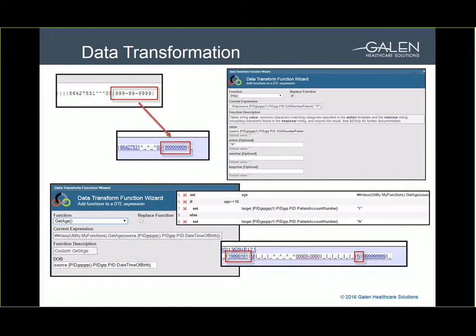Going into a little more detail with data transformation, one of the tools we've really liked when working with Health Connect is a function called strip. A lot of times when dealing with data transformations, you want to get some characters out of the message because your target system either can't handle them or doesn't want those characters in its tables. Stripping out punctuation and non-alphanumeric characters can sometimes be a headache.